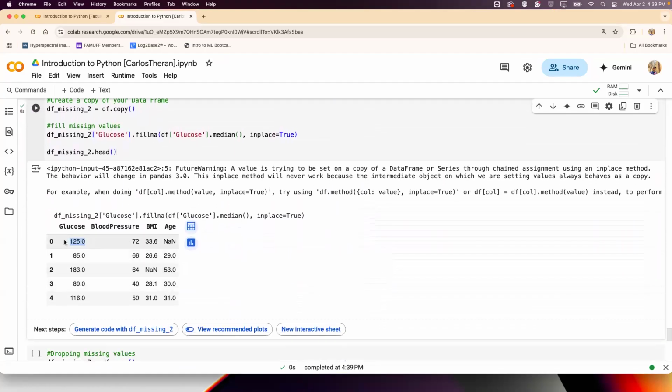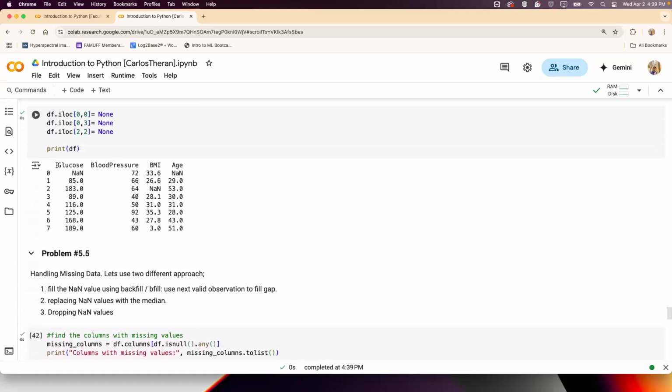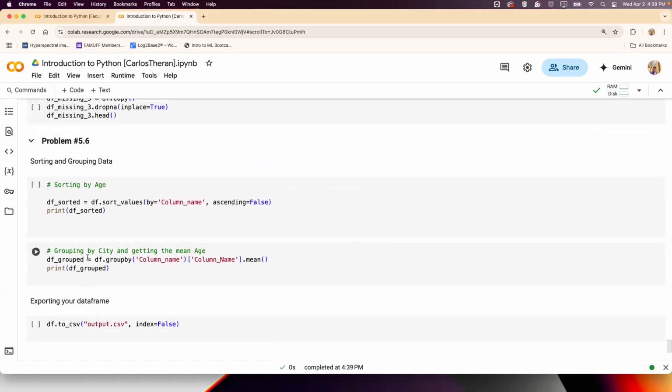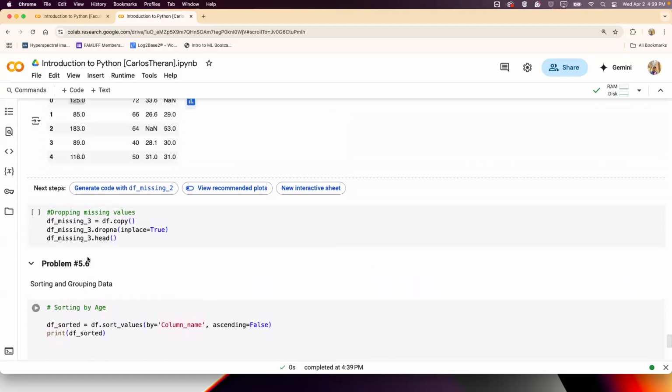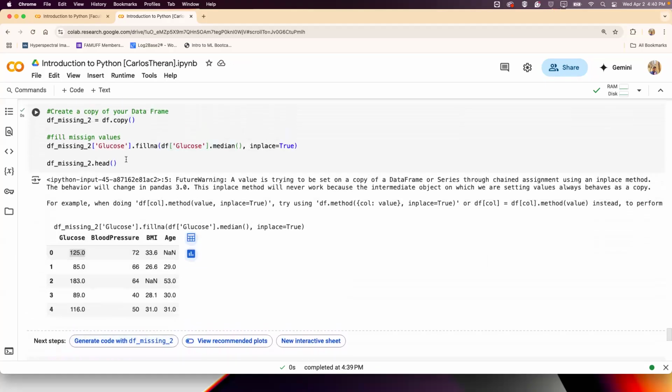So now the missing value, this one right here, which was the first one for the glucose, the null value, was computed not with the next value, instead was computed with the median of that column. Or you can actually compute with the mean. There are different approaches that you can do. Instead of the median, you can do the mean for that column.